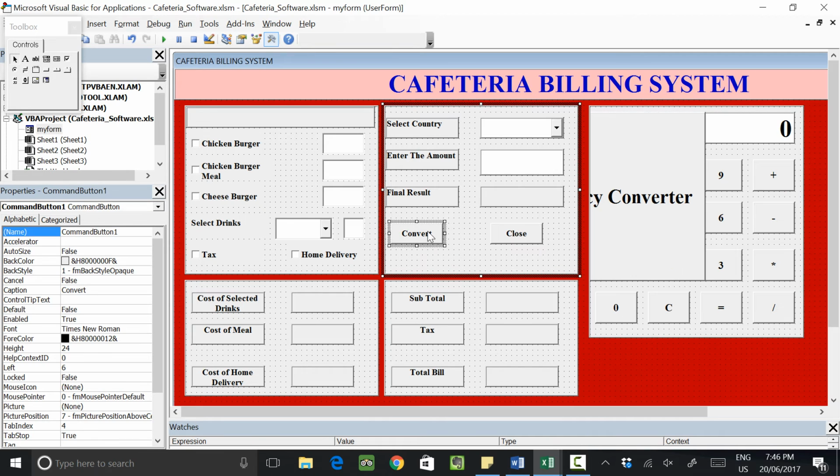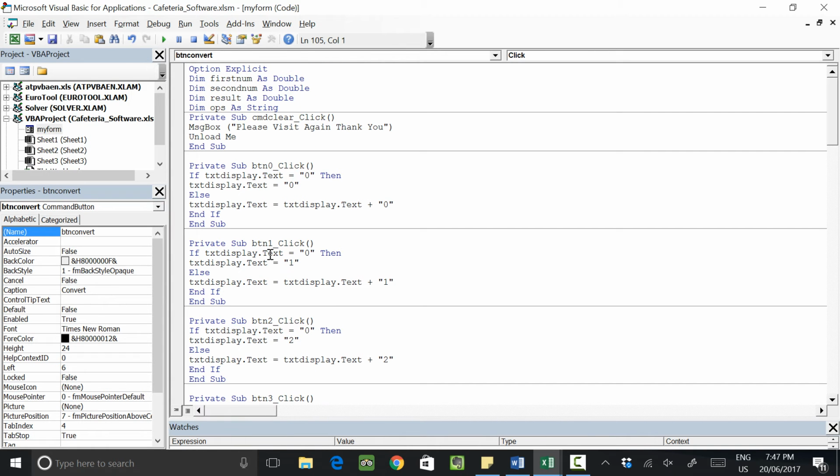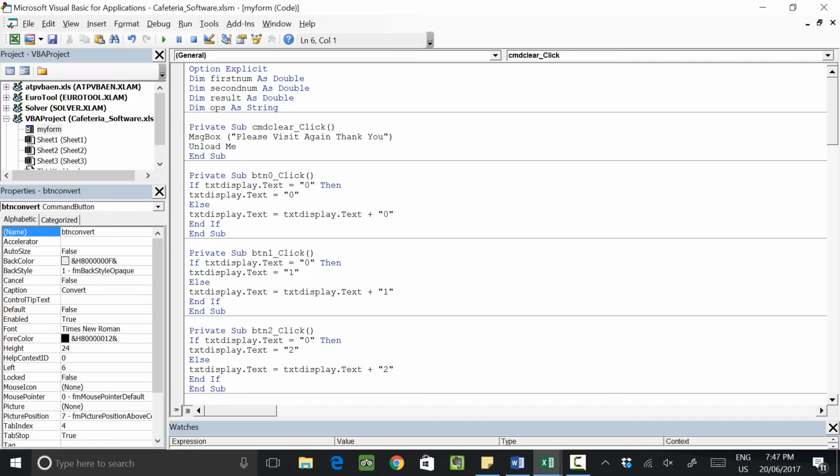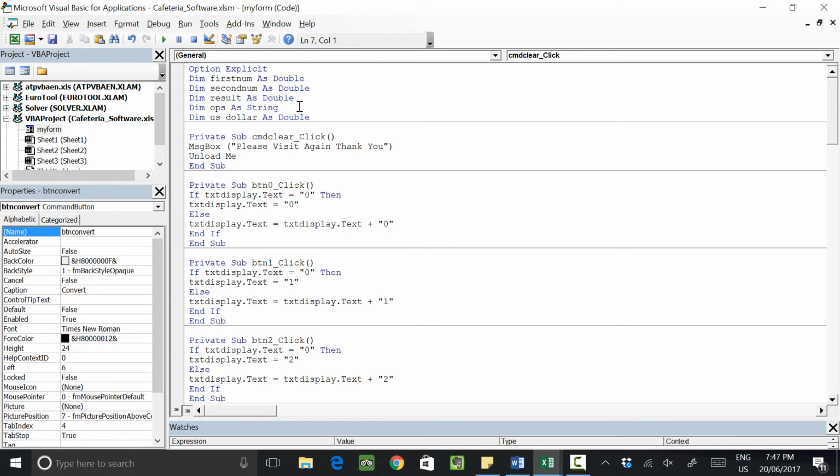So let me select the convert button here, and I will write the name button convert. Let's change the name to button convert. Then we double click on the convert section, and here we are going to first define the variables. Again we will go back above and define the variables. First we use dim, we have US dollar, because we have the country USA, so in USA the US dollar is applicable. So US dollar we have defined.